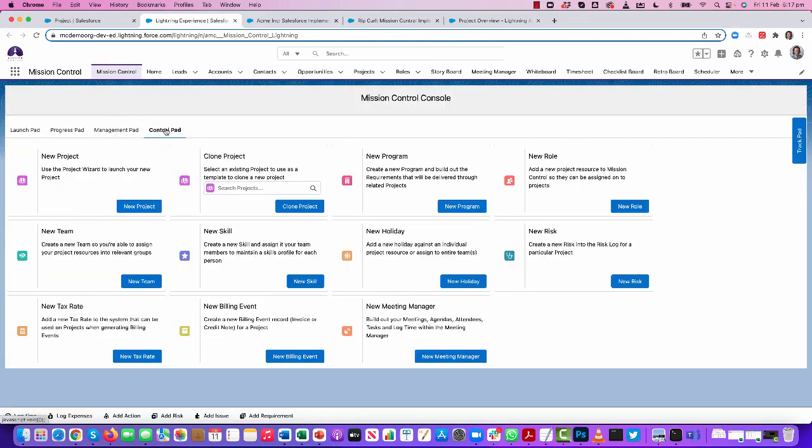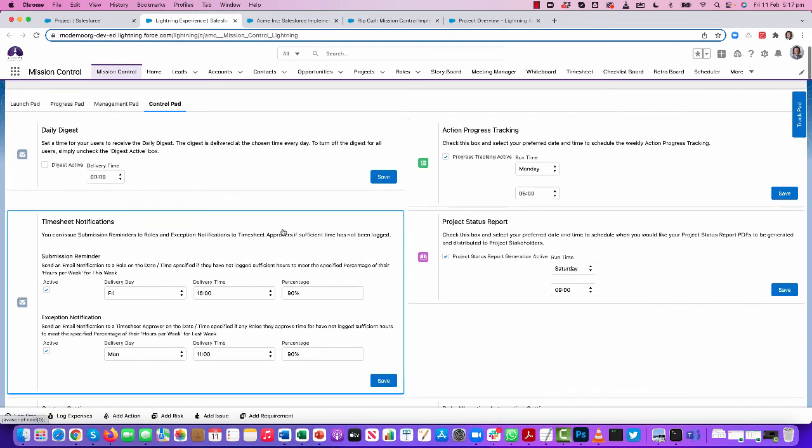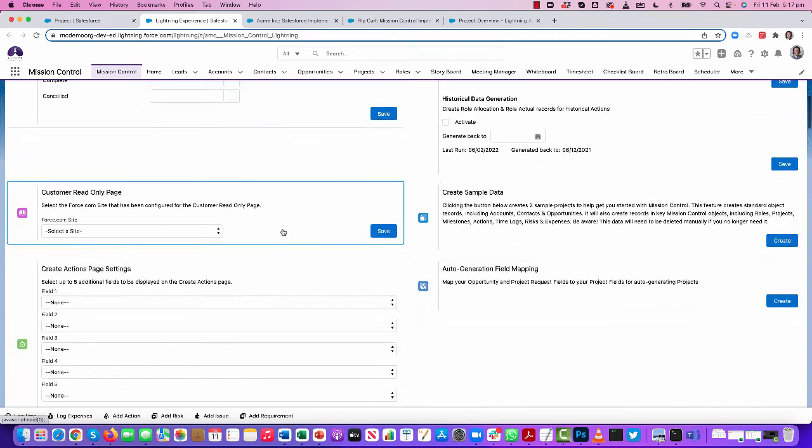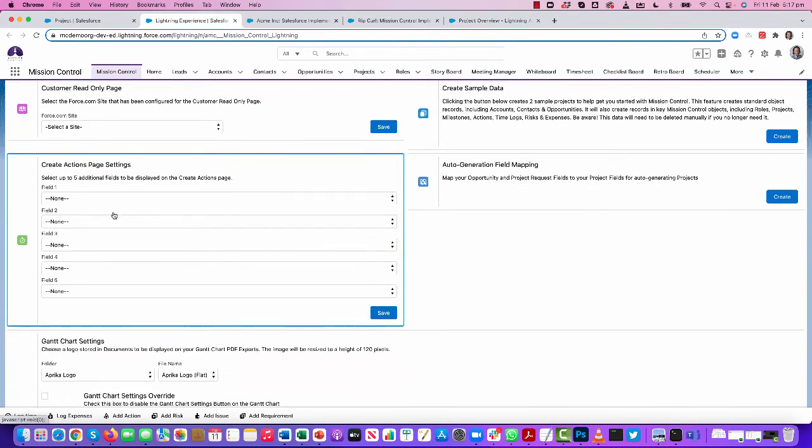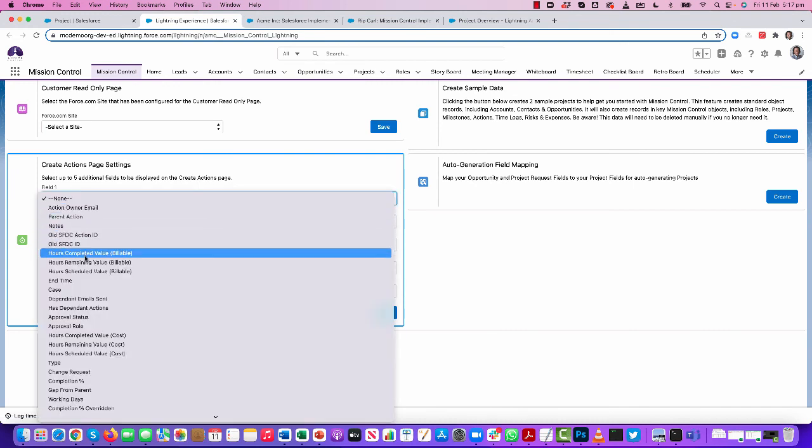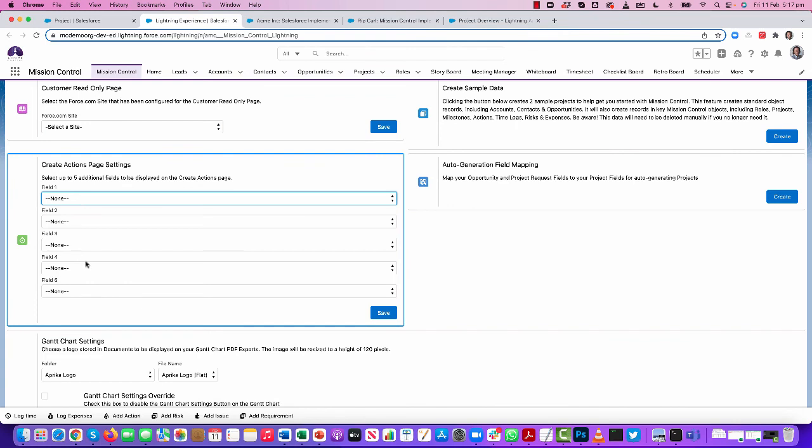So go to the control pad, go down to the Create Actions page, Settings tile, and then I can choose up to 5 fields. So if I add in any fields, so that's any existing standard fields or any custom fields that I've added into my instance of Mission Control, I can have those displayed on there. So I can also add enter fields when I'm creating my new records.